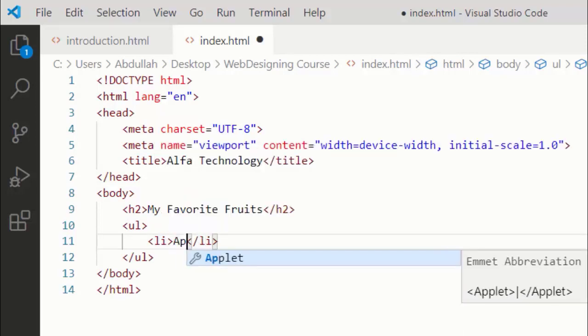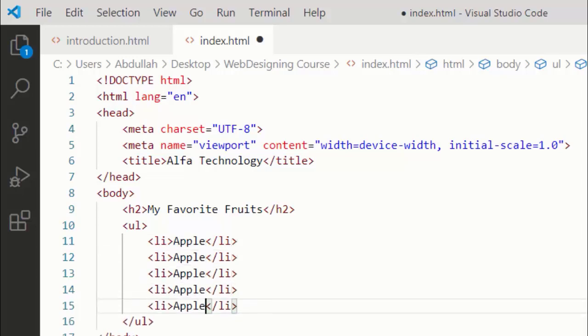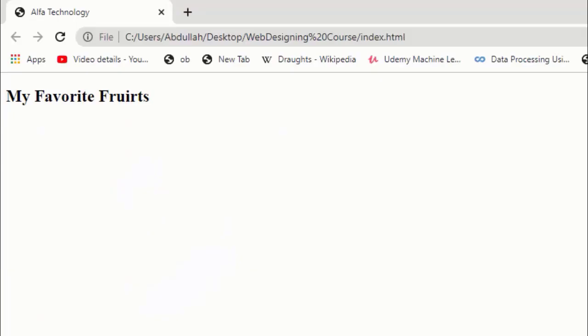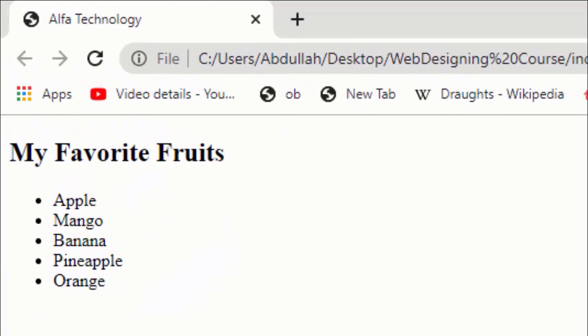Here we will add our items like apple, then we will copy this three to four times and write mango, banana, pineapple, orange. Okay, so I will go back and refresh this, and you can see it's looking great. You got my favorite fruits, and under the fruits you got a list.